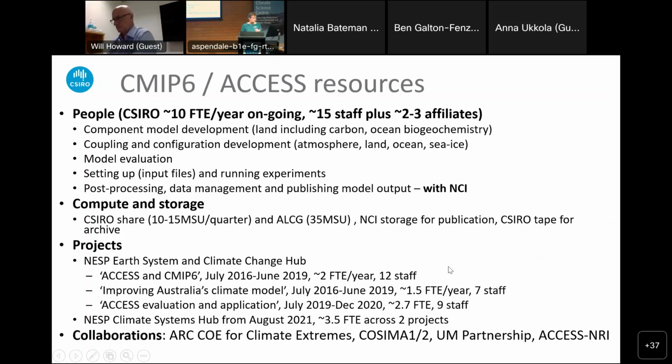Simon mentioned the NEST projects. Prior to the current Climate Systems Hub, the Earth System and Climate Change Hub was supporting the ACCESS work at around 3 FTE per year. And none of this could happen without the collaborations we've had through the ARC Centres of Excellence, originally the Climate System Science, now Climate Extremes. As I said, COSIMA 1 and 2 on the ocean side, our partnership with the UK Met Office, and now the ACCESS-NRI.